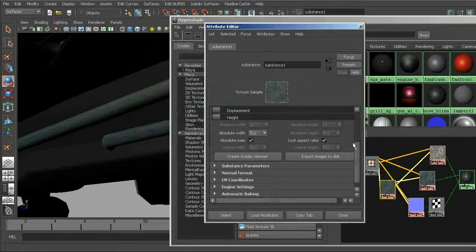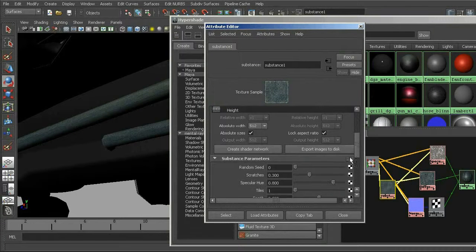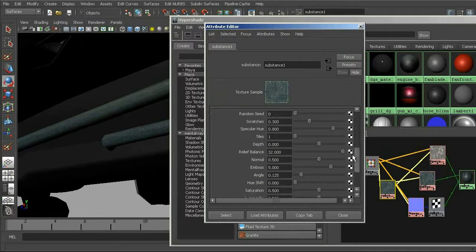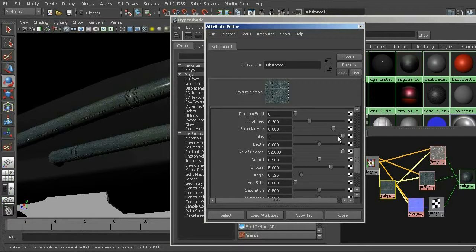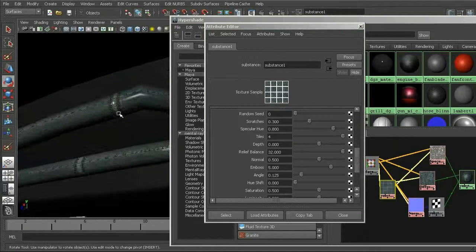So we'll jump into Substance, and we have substance parameters here. Right now we have a single tile. Let's go ahead and increase the number of tiles. You can see as we increase those, you can start to see seams. So we take that up to 4. You can see we're starting to see some of the seams, and that is modifying the specularity, the diffuse, and the normal map. That's all being taken into account.